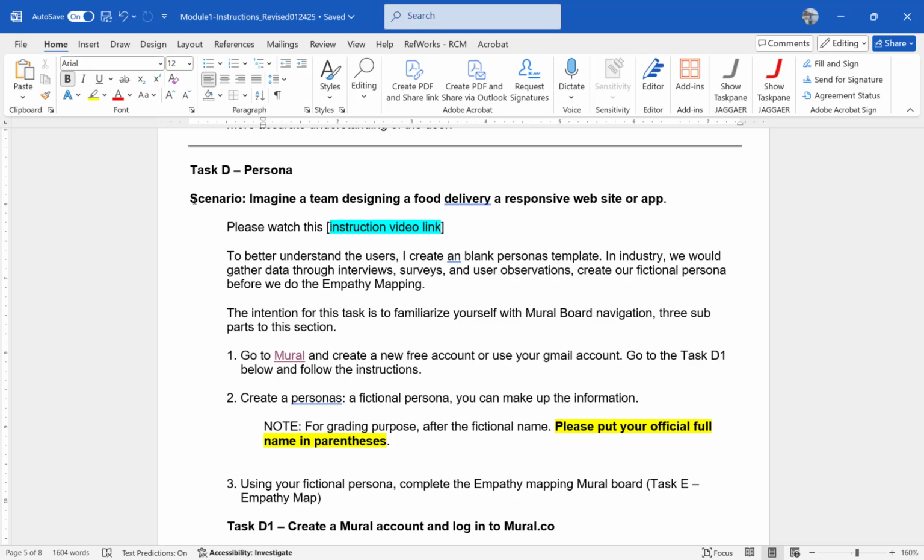So it's like an Uber Eats or something along that line, or that type of app. Or we're not building an app, we're building a responsive website, which can be an app, by the way. We'll get more into that. In this assignment you will be creating a persona, and you're going to be using a tool called Mural.